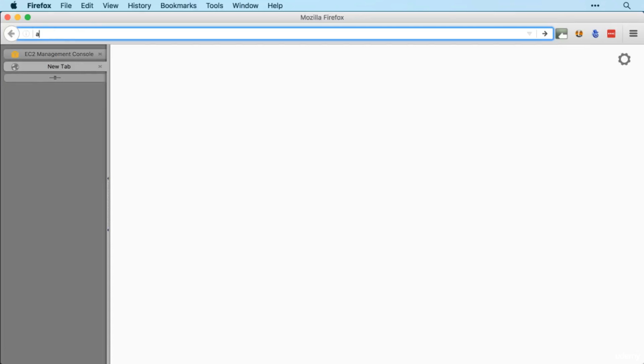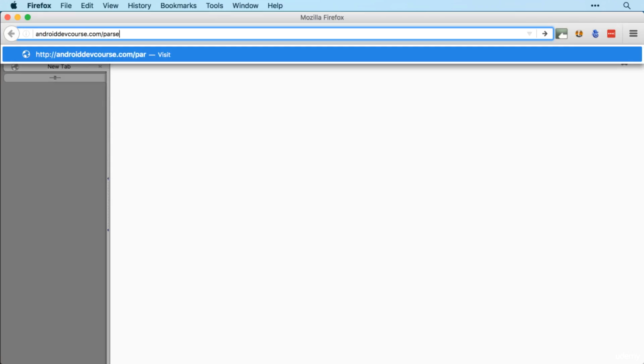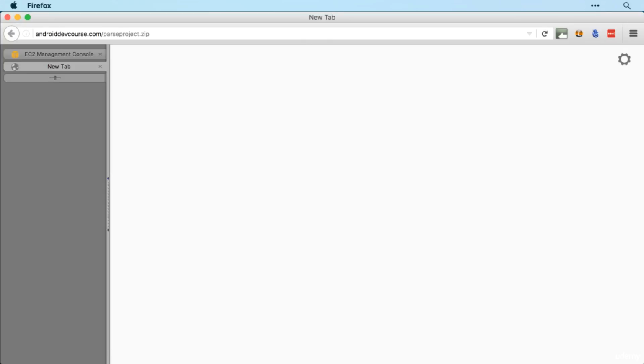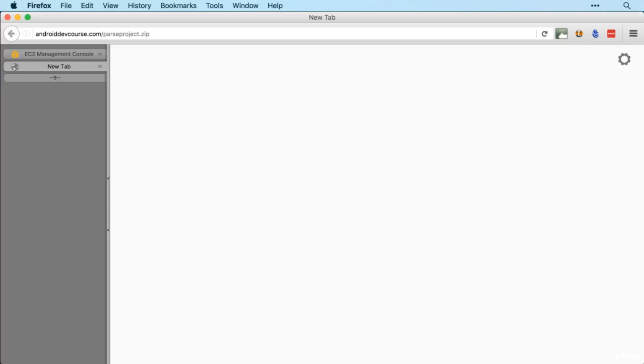And while that's setting up, I'll go to androiddevcourse.com/parseproject.zip. And I would recommend downloading a new version of this each time because it does get updated fairly often. So each time you create a new Parse server project, just download another copy of the Parse project.